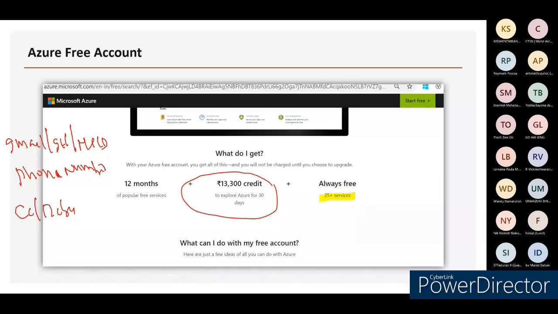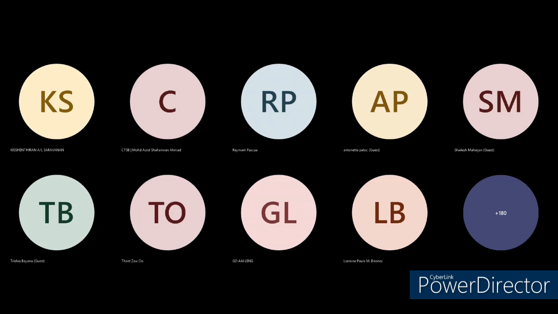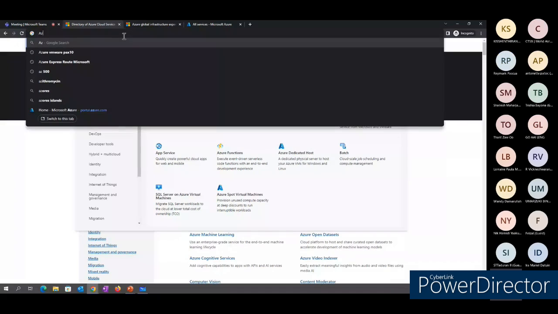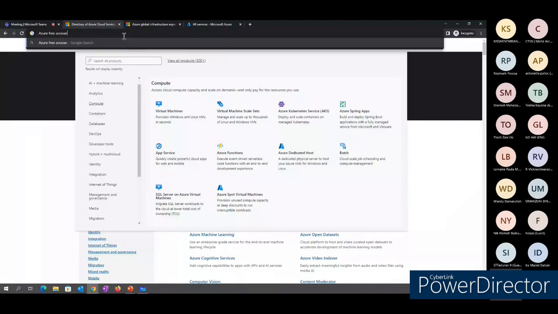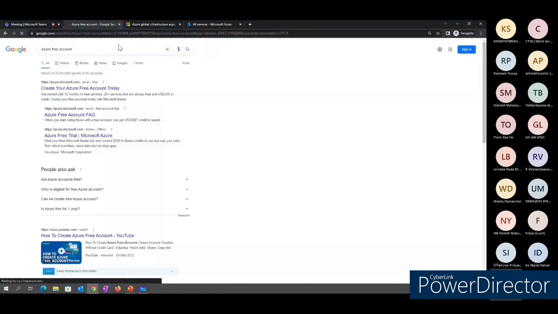Let me go back, but before that, let me show you how to create this one. If you want to create this one, it's very simple. You can go to Google and just type Azure free account. Today itself, make sure that all of you go and create this account.